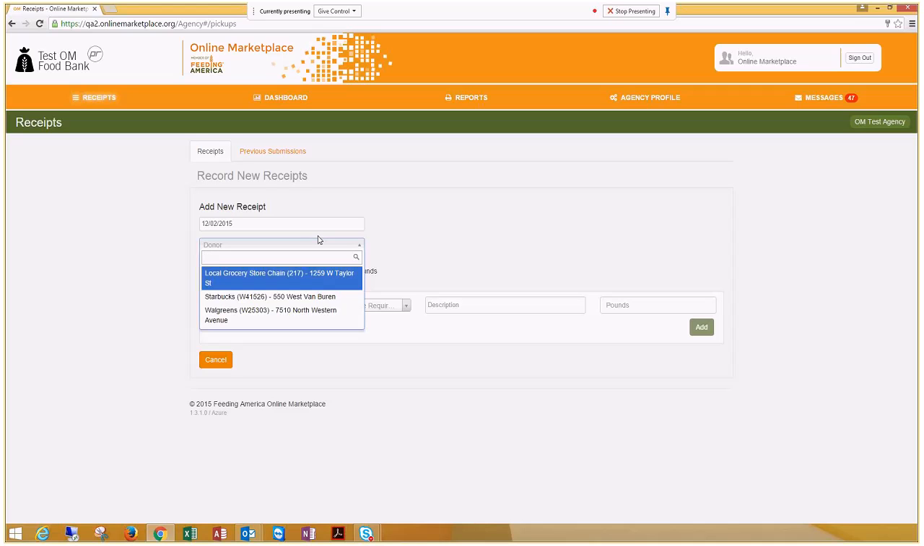Now the food bank is going to assign the donors to you, so you will see only the ones that you already report for. But if you decide that you'd like to use the Online Marketplace platform to record and track donations from other donors, you are more than welcome to do so. You would just need to reach out to the food bank and let them know, in addition to the ones that you see now, that you would like to report for donors X, Y, and Z. They can then add them to your account, and you'll see them in this drop-down.